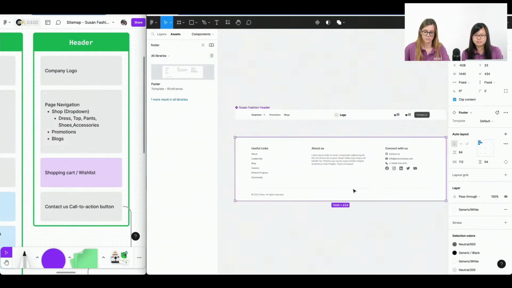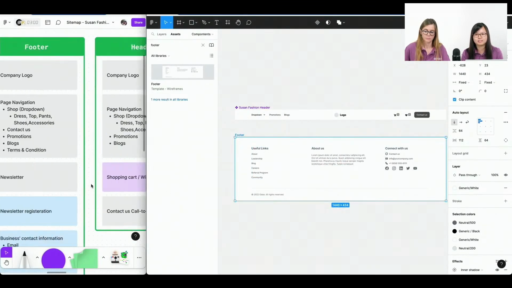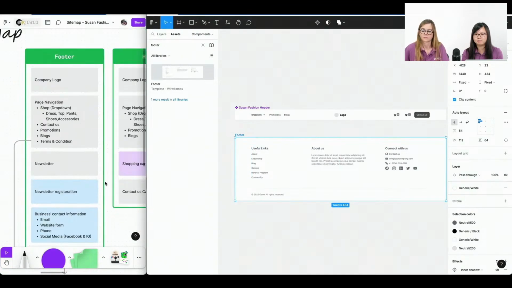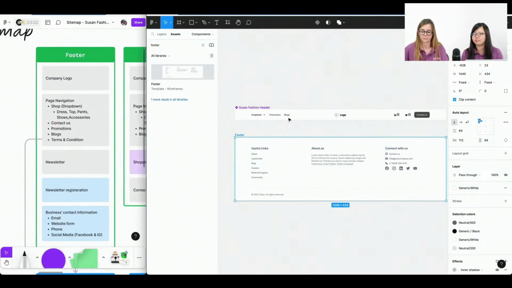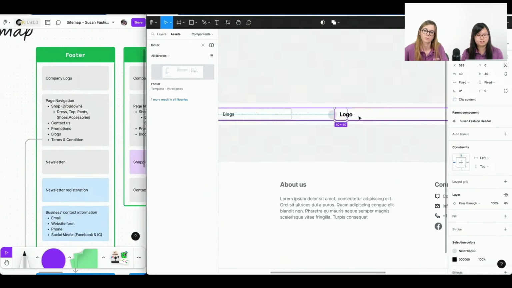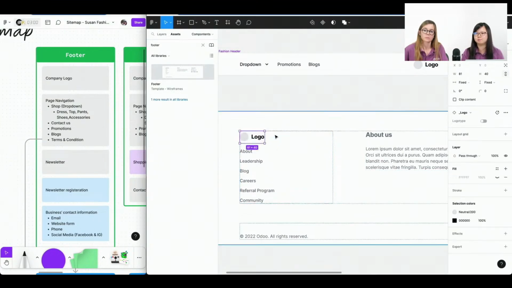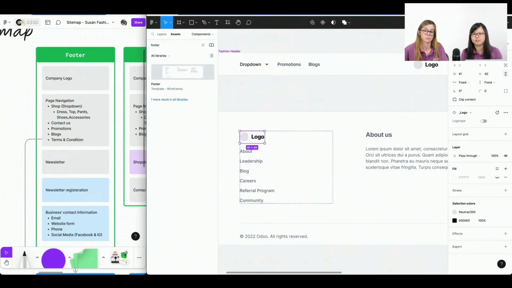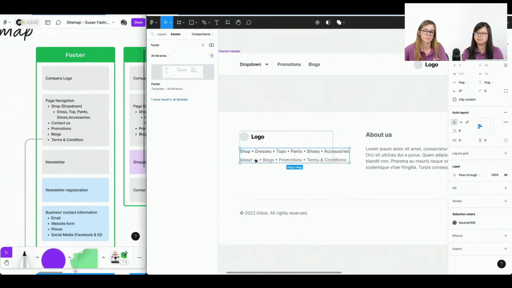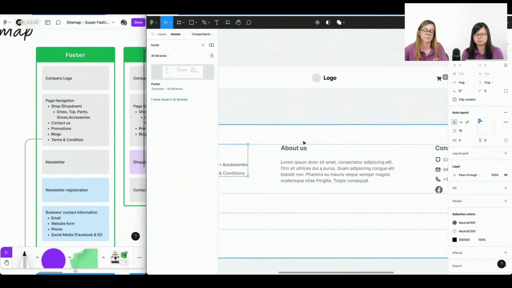The footer is very similar to the header. We are also using one of the template footers from the Odoo website builder, but we are going to do something creative and make sure it fits with our sitemap content. For example, the company logo: I don't need the title, so why not replace it with the company logo? And for the navigation underneath, I don't want it vertical, so I make it horizontal. It is all feasible in the Odoo website builder.